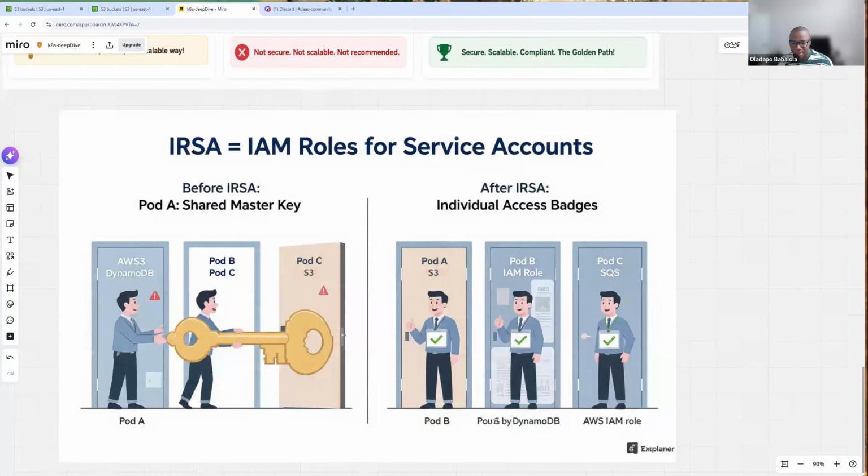So let me just switch to pencil. Where pod A here, pod B, and pod C, they all have one big key. So this is the key here. They all have one big key that opens all the doors to AWS. So pod A, pod B, and pod C all have access to S3, DynamoDB, SQS, EC2 instances, like name all of the services that you have on AWS.